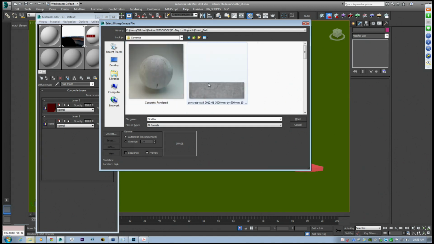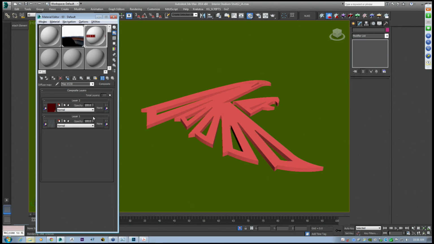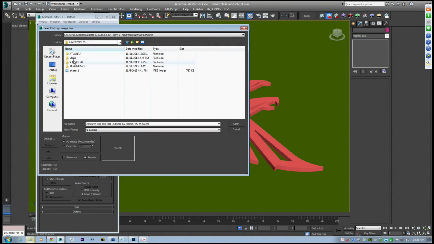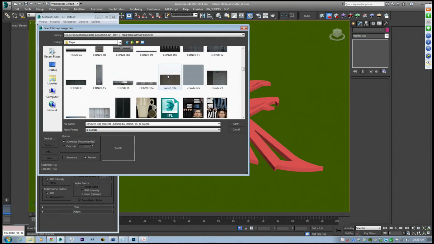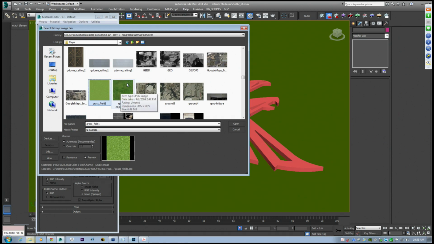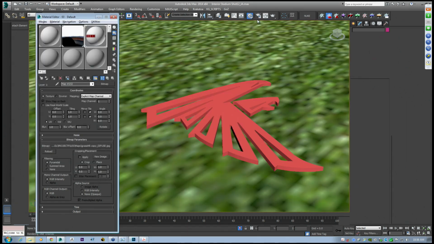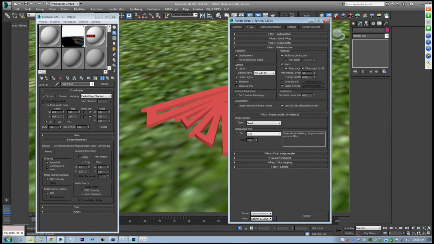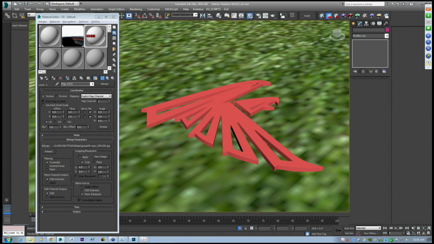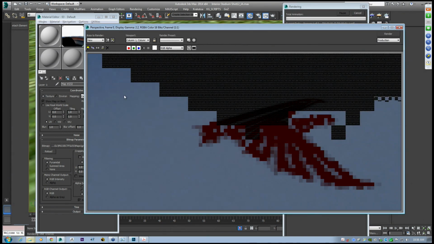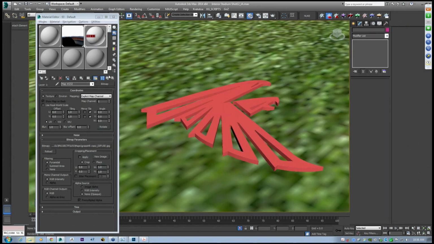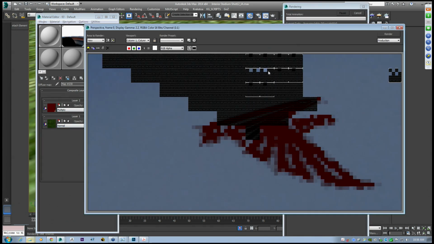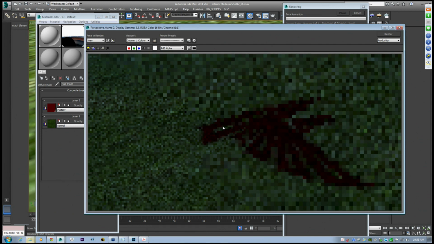Well, I'm just going to go ahead and, all right. So we have some grass. So this is not showing up because our blending modes aren't set. So if we put this to multiply, we should get this projection on the grass texture.